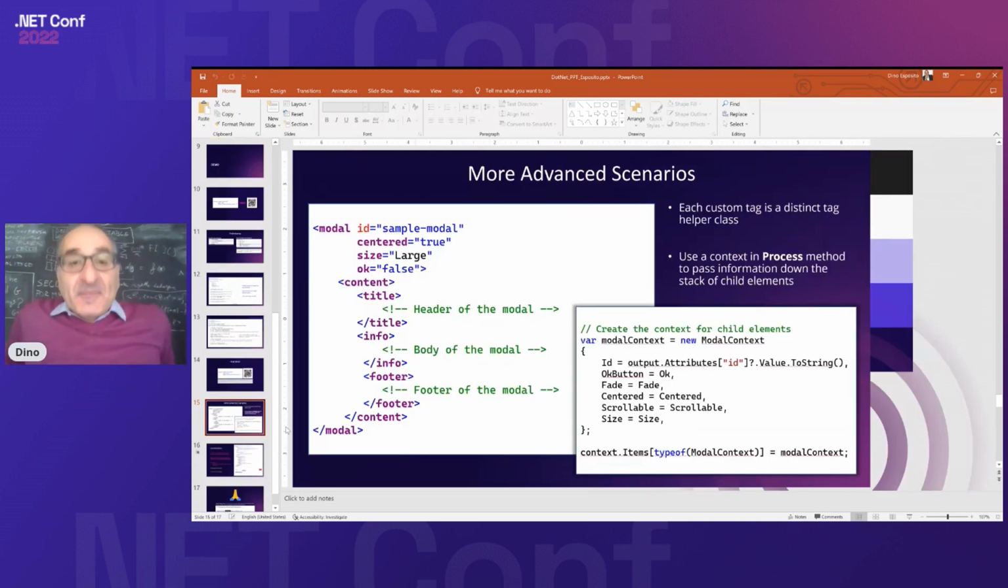Now, to finish off the presentation, let's take a look at some more advanced scenarios. What if you want to build up a modal component? Something like a modal tag with an ID, centered or not, size being expressed through the value of a custom enum, and large is the value of an enum. Notice that Visual Studio does a fantastic job. If the property is detected to be bound to an enum type, it shows via IntelliSense the various possibilities, and it also ensures that you type in the right name.